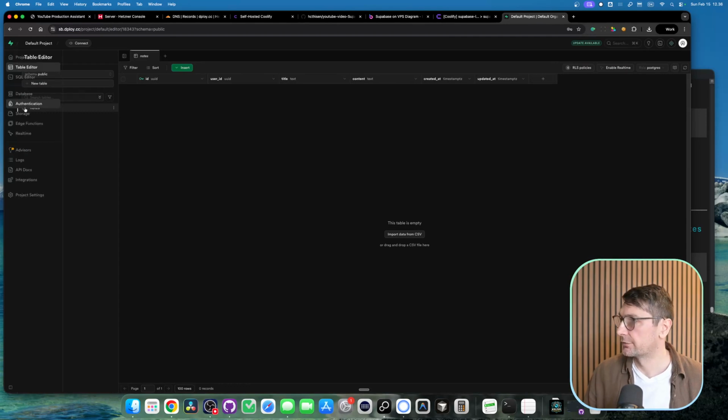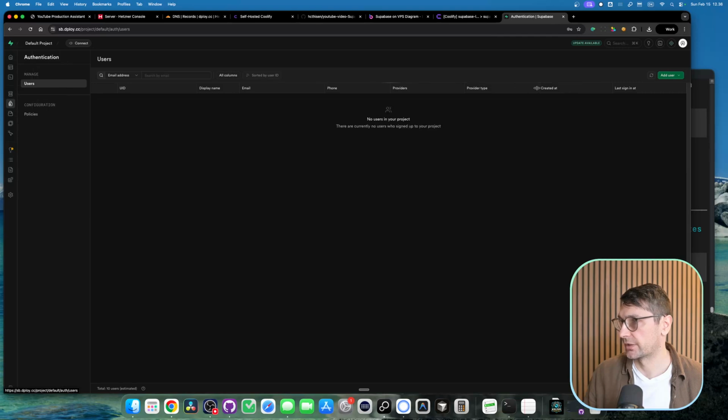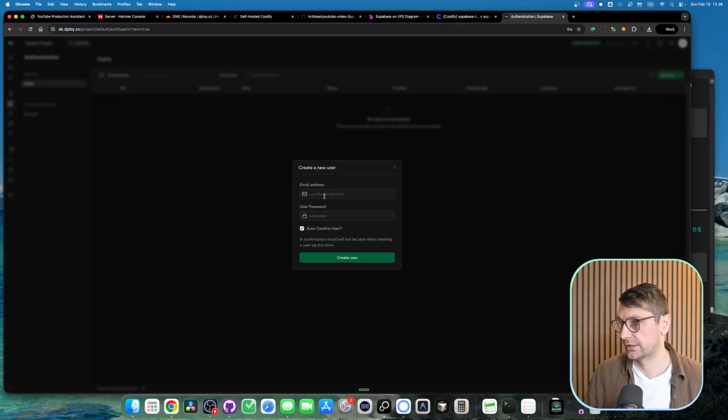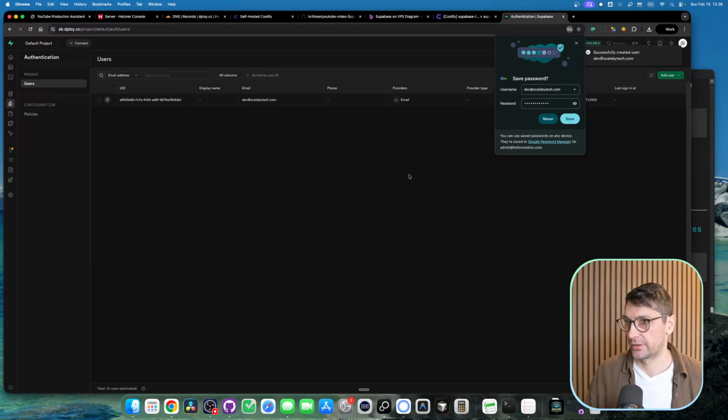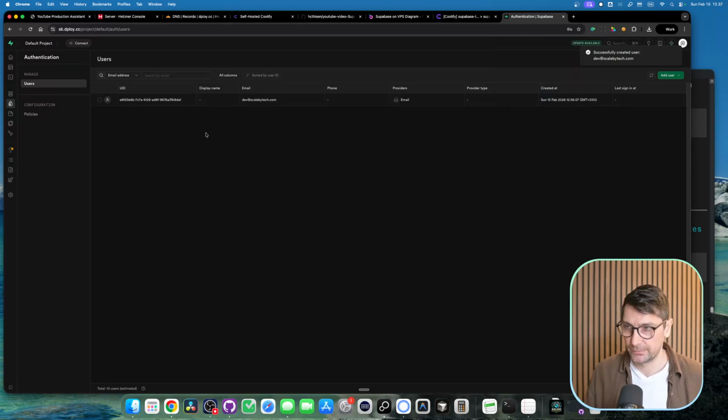Awesome. First thing I'm going to do is go to authentication. I'm going to add a user, create a new user, and auto confirm. And we're going to create our user here because we haven't set up any emails into the system. So this is the only way we can actually get a user to work. But the code should now be ready.